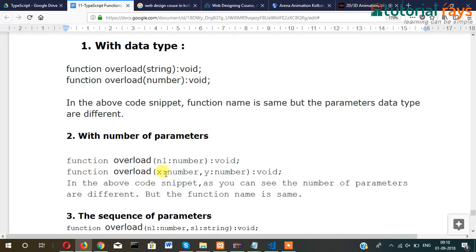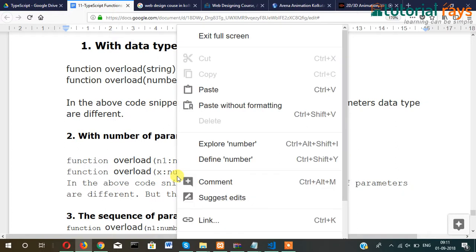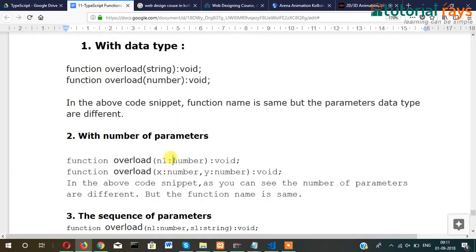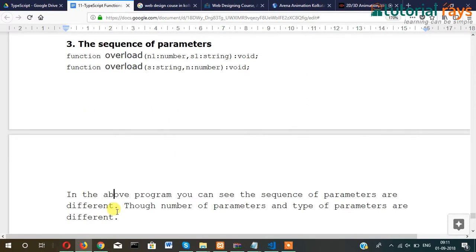And then another one is number of parameters. Data type can be the same, but the number of parameters is different. Then it can also be an overloaded function. So x number, y number. So there are two parameters here, but in the first one there is only one, and the third one is the sequence of parameters. So you can see here n1 number and then s string. Here first c string and the other one is number.